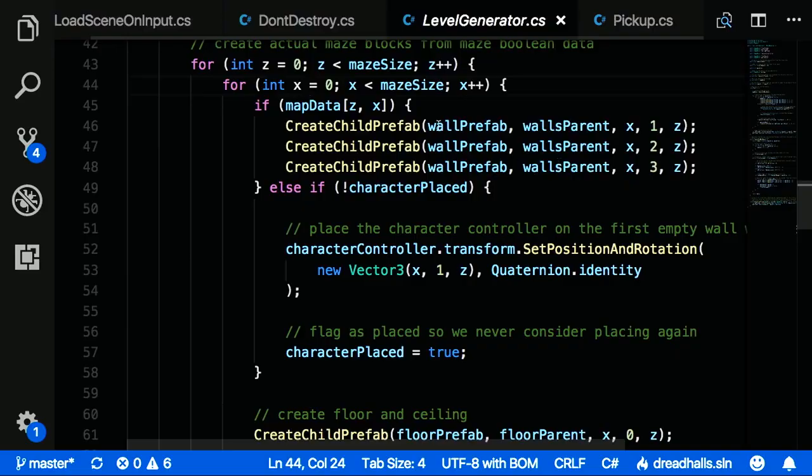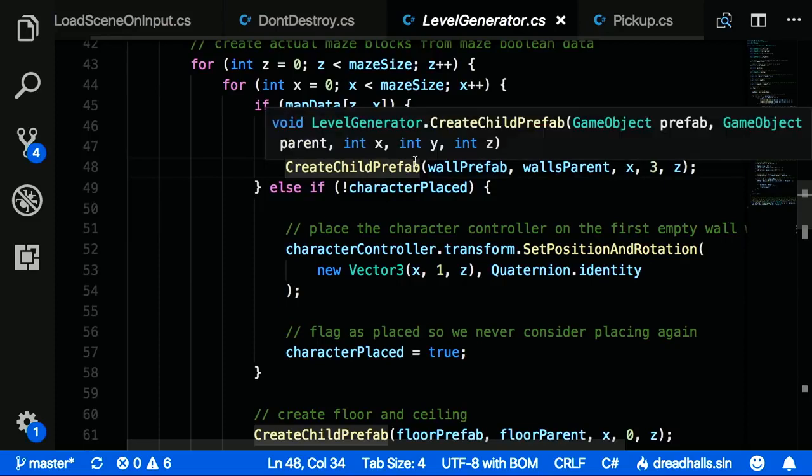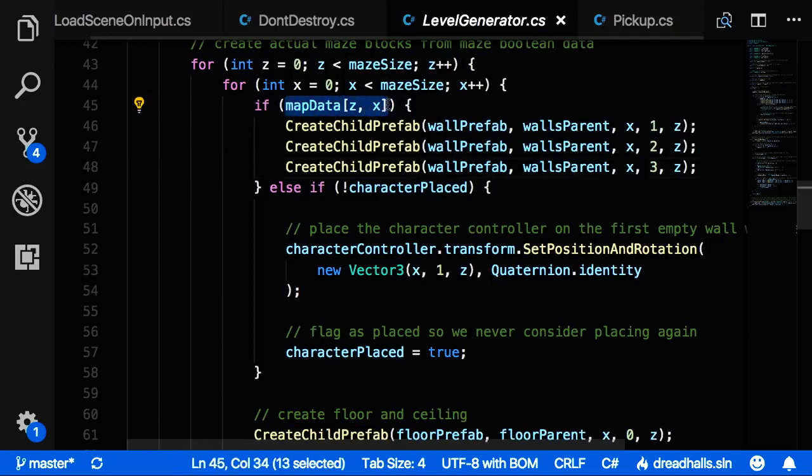Okay. So we're iterating over Z and X, and then we're indexing into our map data, Z and X, which is effectively the same thing as Y and X. And then we are creating a child prefab if map data ZX. So recall that our map data is a 2D array of Booleans, right? And so if we have map data ZX equal to true, that means there's a wall there. It means that there's a true in our array, so we should instantiate a wall at that location. So we create three wall prefabs, assign them to the wall's parent so that they get containerized within there so they don't clog up our hierarchy view.